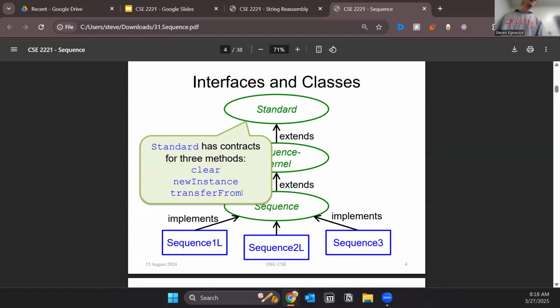This is important if you're writing a method that takes in a sequence because you cannot be sure which of the 3 sequences the user, or the client in this case, is passing into your method. So if you have a method that takes in, say, just a generic Sequence type, Sequence S4, and this is some foo method, as the implementer, you have no idea what type the user is going to pass in. They could pass in a Sequence1L, they could pass in a Sequence2L, they could pass in a Sequence3. You don't know.